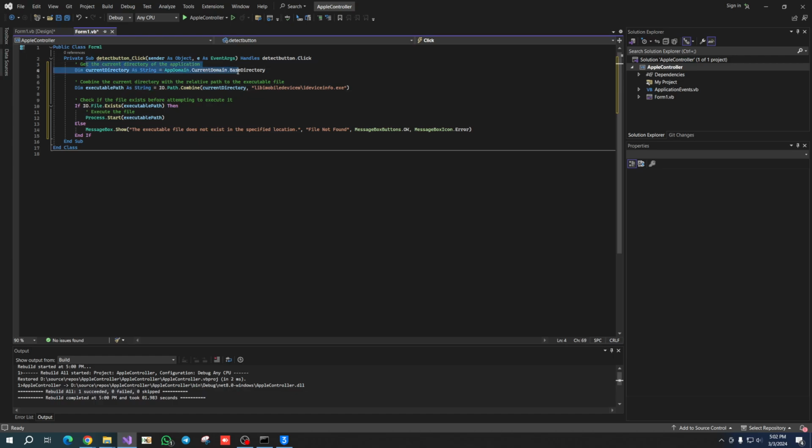You don't need to know exactly how this works, but know that it works. So moving to here, Dim executablePath As String. So it's making another variable called executablePath as string, and it's grabbing it from lib mobile device, iDevice info. And then what it's doing is if the file exists, execute. Otherwise, the file does not exist in the location.